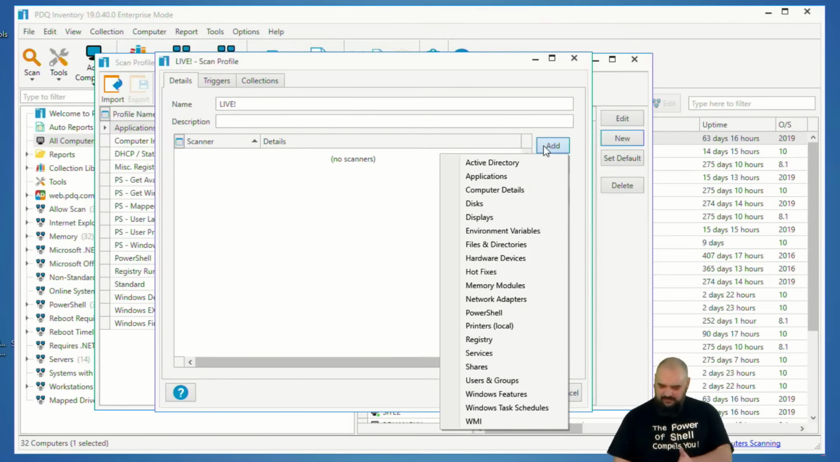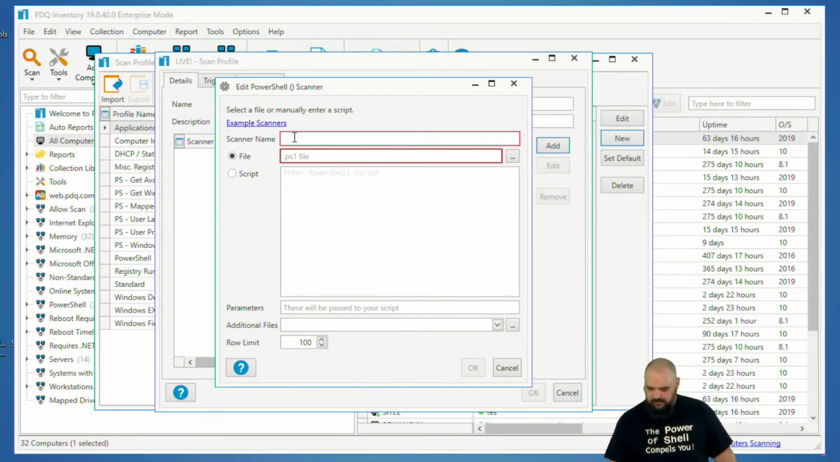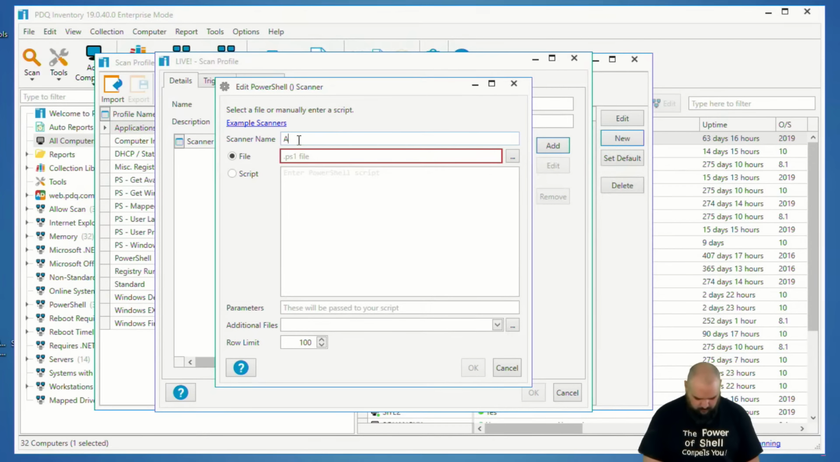All right, so now we got the scanner. We're going to choose Add. We're going to go down to PowerShell, which you have there. Scanner name. We'll do Apex Packages, I guess. That's one that everyone loves.